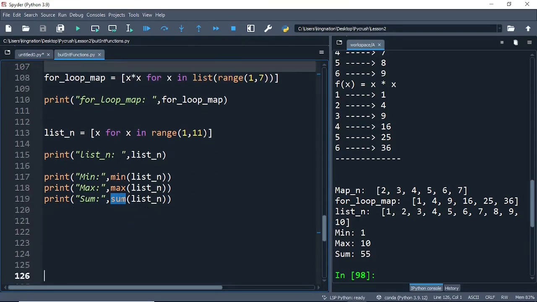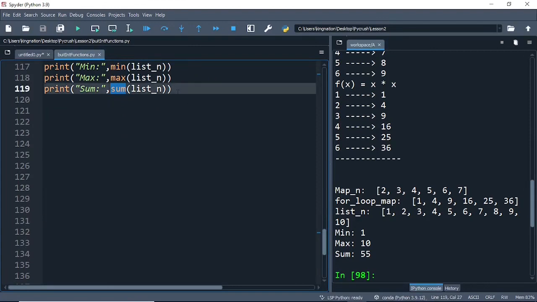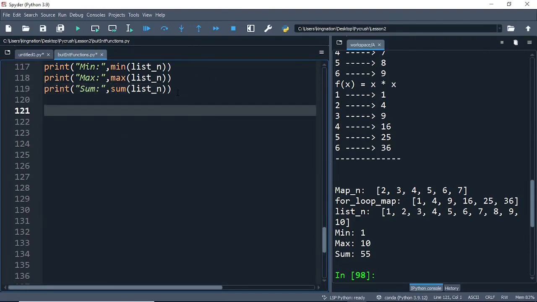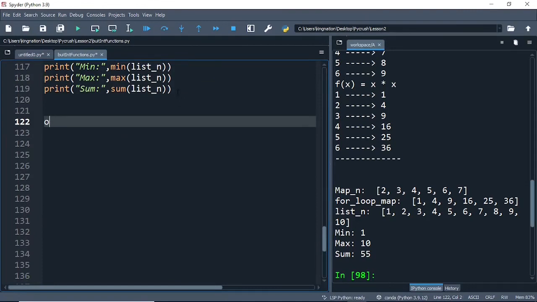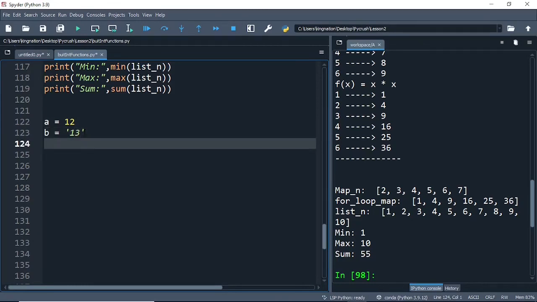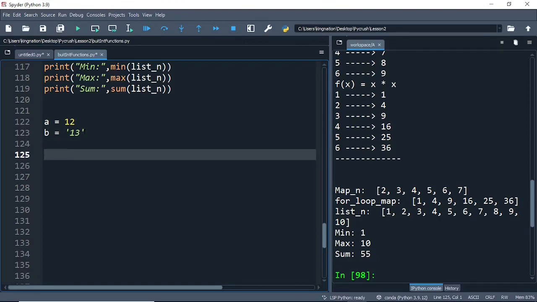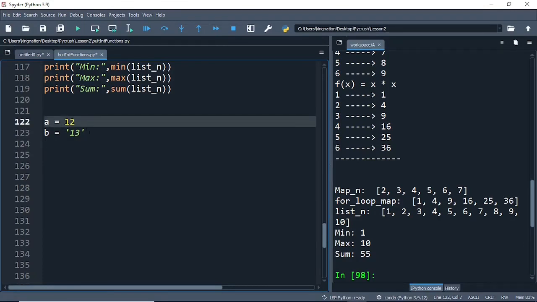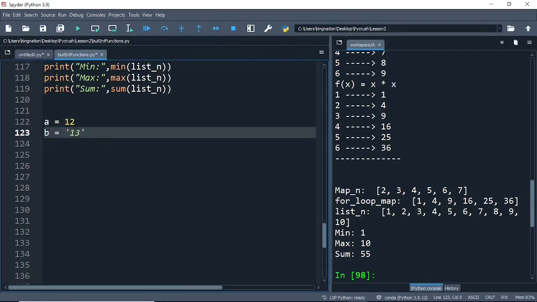Another built-in function that I want us to take a look at is this function, isinstance. Let's say we've got A and we assign 12 here. Maybe B we assign 13. Of course we are putting it in single quotes, which makes it a string. So we can use it to check if A is an integer. Maybe we want to compute the sum of 13 and 12, only if both of these values are integers.